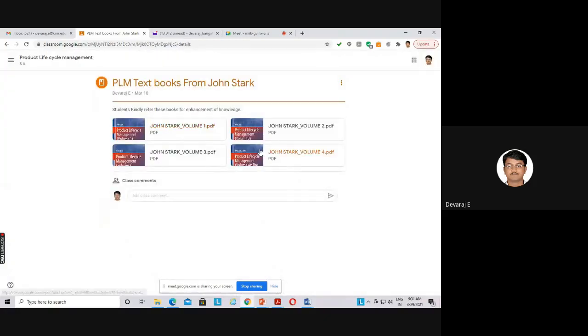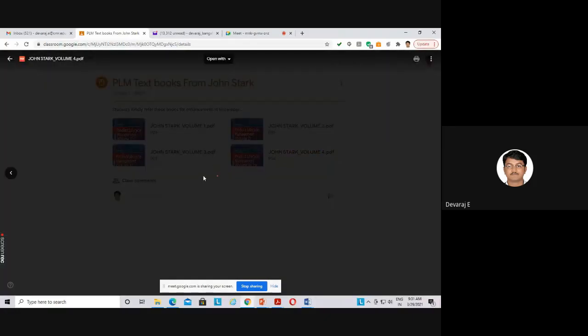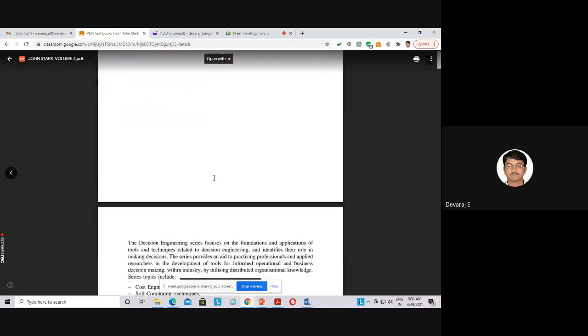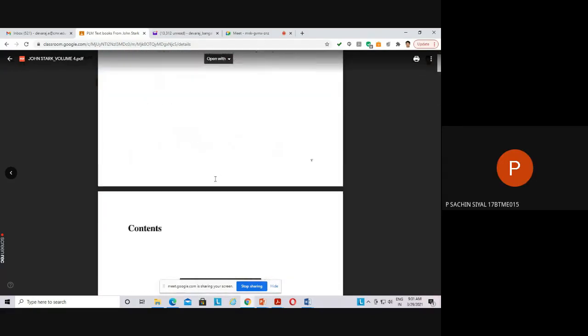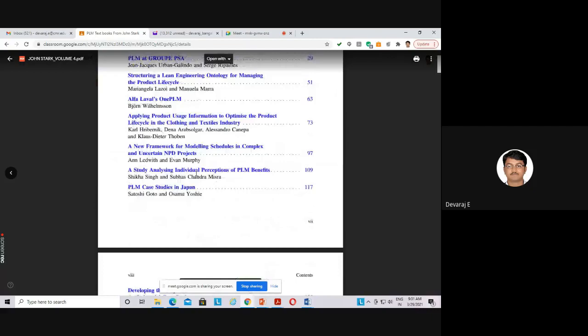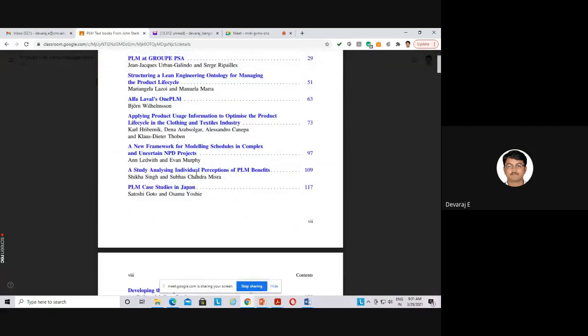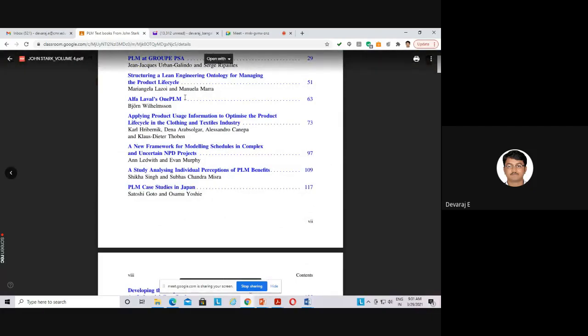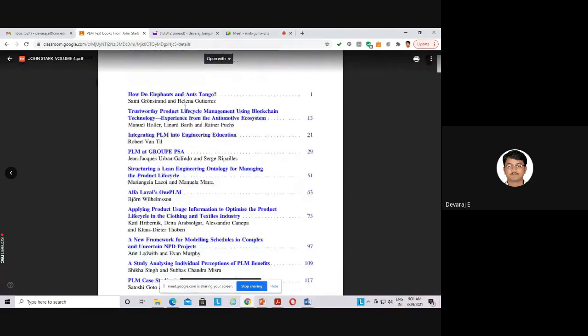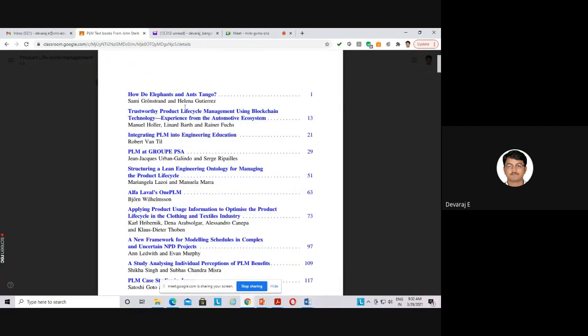Open the 4th book, volume 4. I think here you can see the case studies, right, Sachin? Yes, sir. So there are 9 students. Kindly, individually, you can take one case study each. Don't worry about the report. You can copy paste everything regarding the case study, copy paste all these things and make the report.